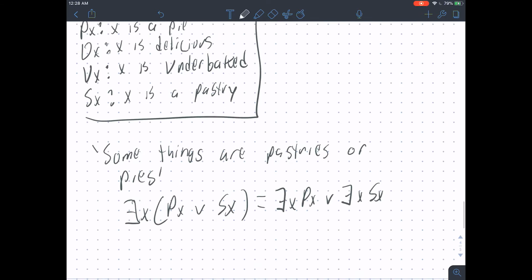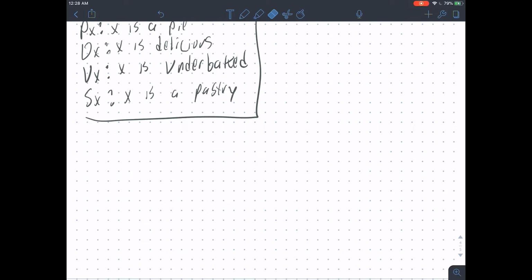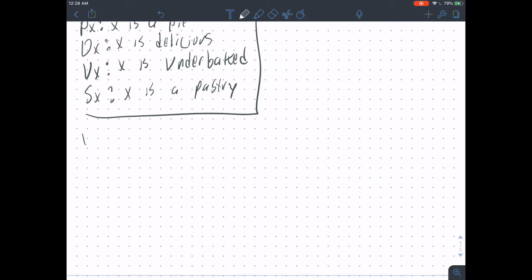Also, I should just show you an example. It's okay to, we can have, I'm just going to write a schema and not try to come up with a translation for it.